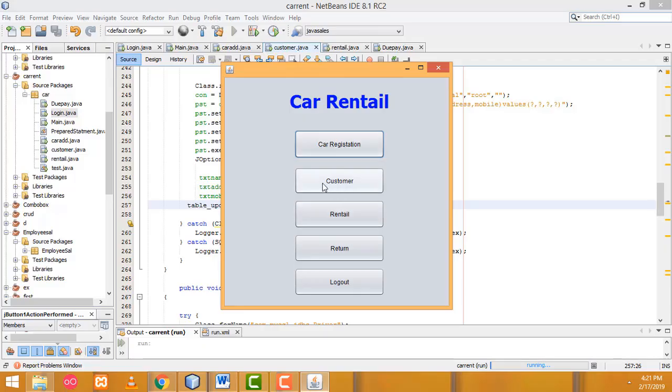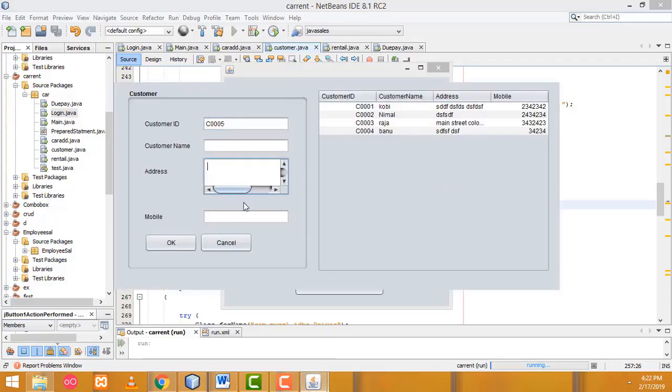Okay, there is another function, customer registration. If you click on this, you will be able to enter new customers here. Let's enter the customer name as John, address, something like that. Here, Main Street, Chennai. Here you will be able to enter the mobile number and click the OK button. Record saved successfully. Here, John, your new record has been created on the table itself. Okay, now let's cancel. This is your new record.